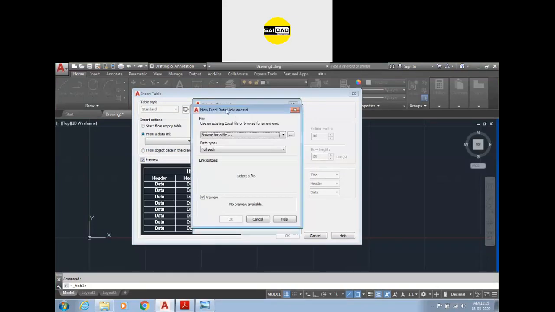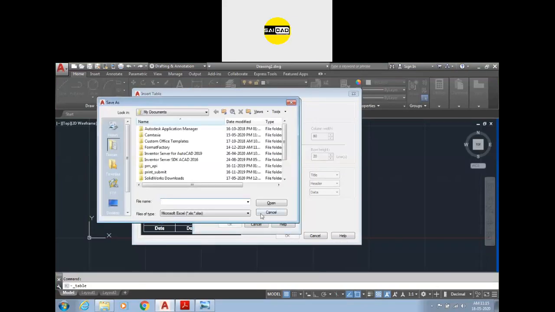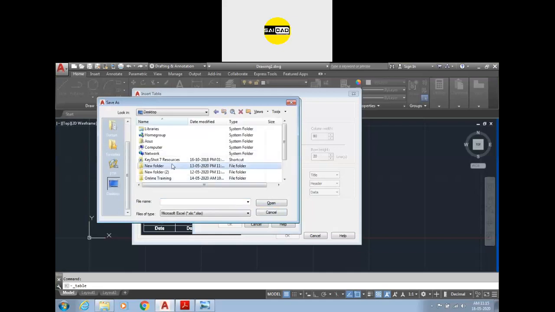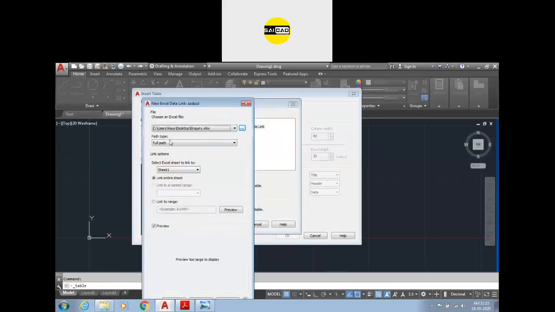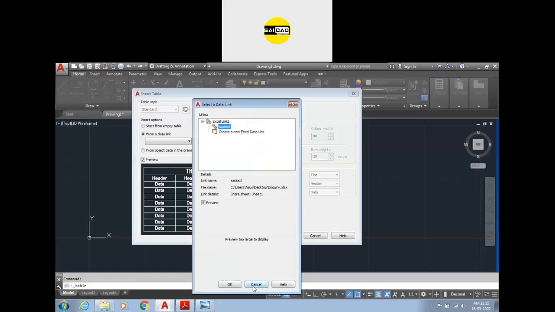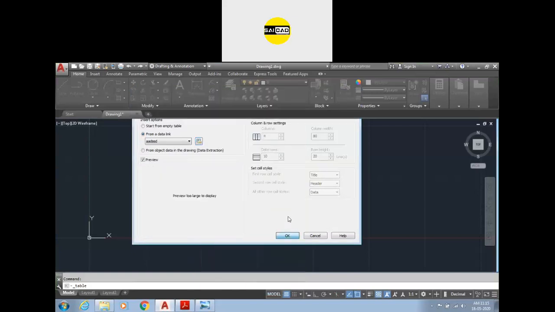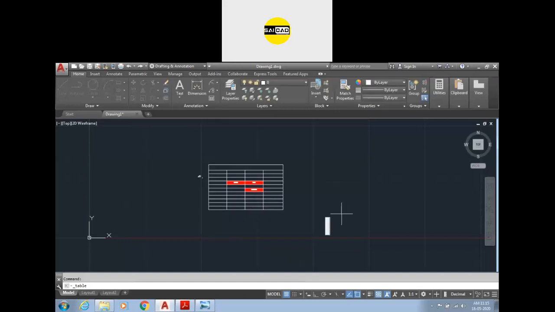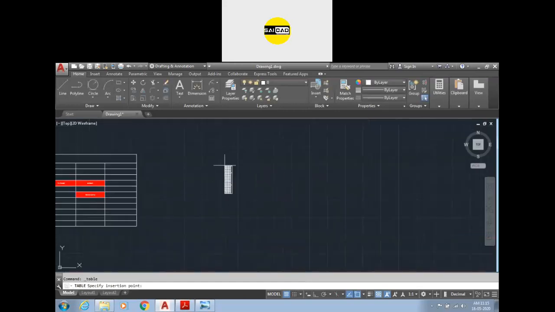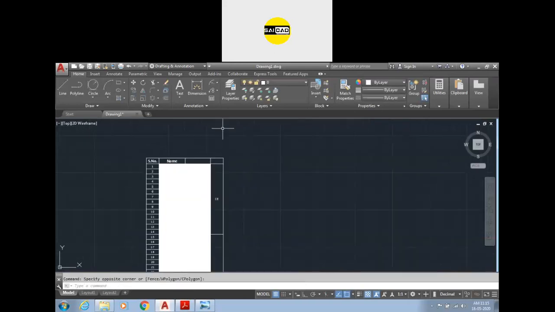Now there is an option to browse for a file. I'm going to browse that from the desktop, and we have a sheet that is called inquiry. So open. Now I have only one sheet, so I'm going to select Sheet1 and link the entire sheet option. So click OK, and click OK. Now it will take a few seconds to load, and now you can see that we have something with a cursor. Just click anywhere and the sheet will be there.